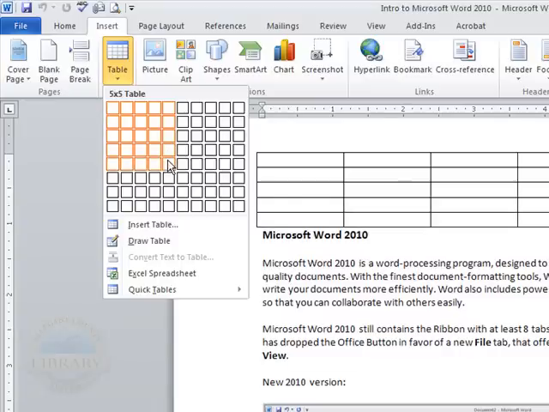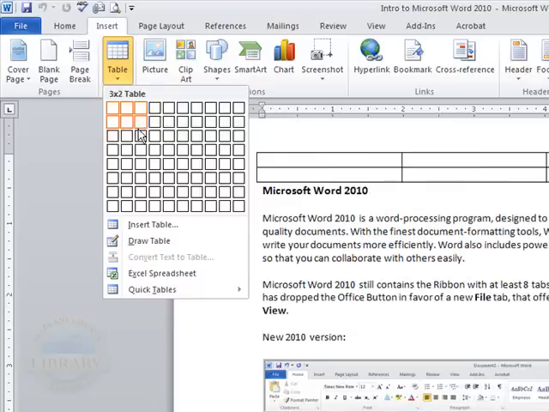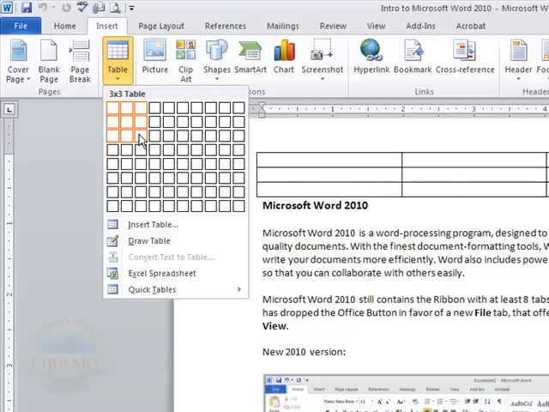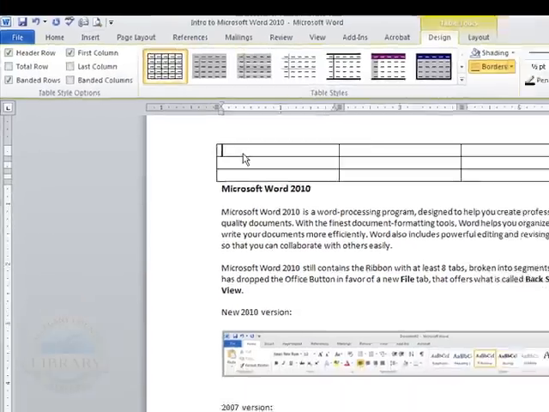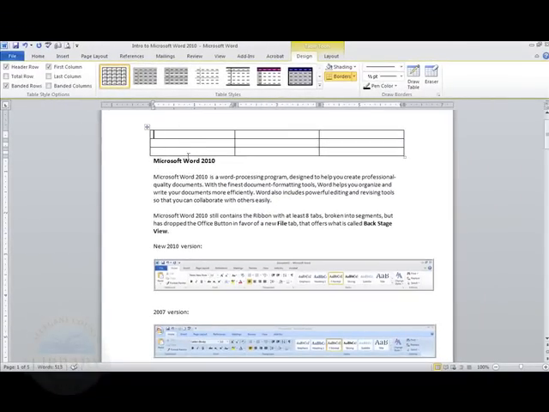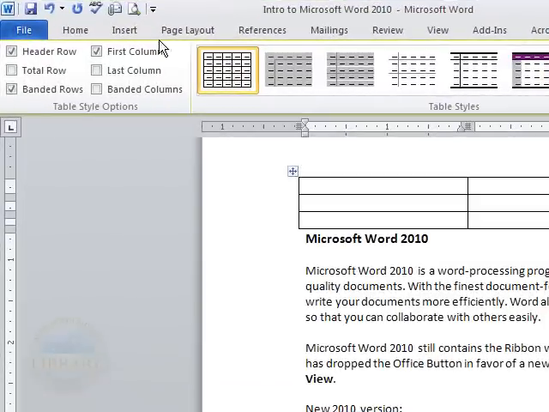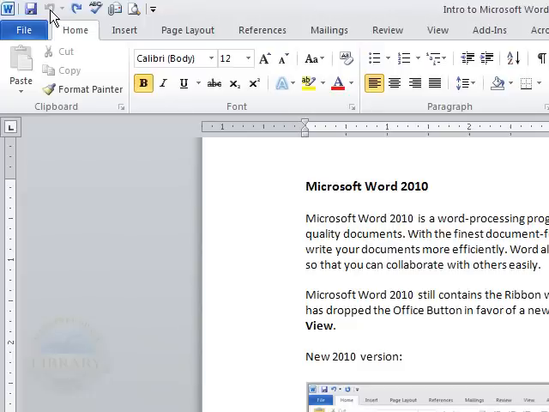And as you can see on the body of the Word document, the table was changing to the sizes. And then when you found the size table that you needed, you would just click on that table to actually lock that in. As you can see, this is now locked in. Now I'm going to hit my undo button up in the Quick Access Toolbar to remove that table for the moment.